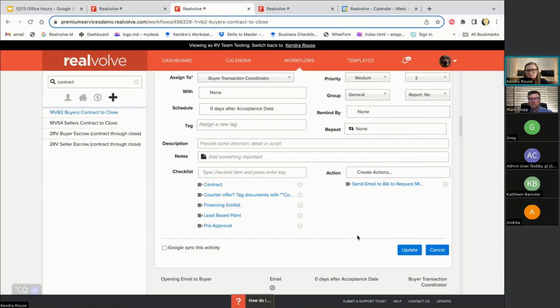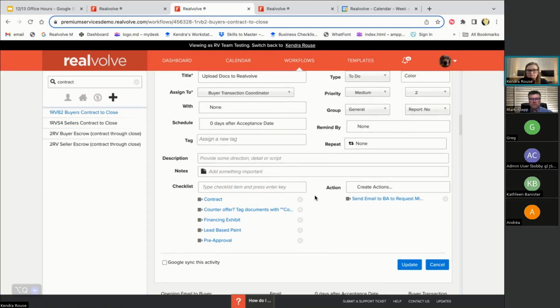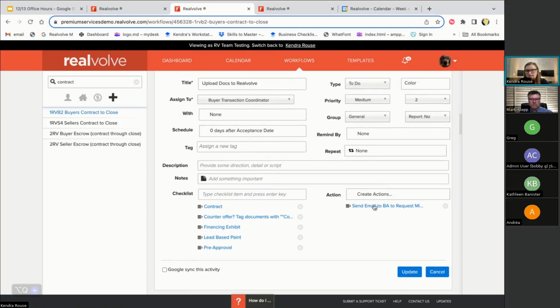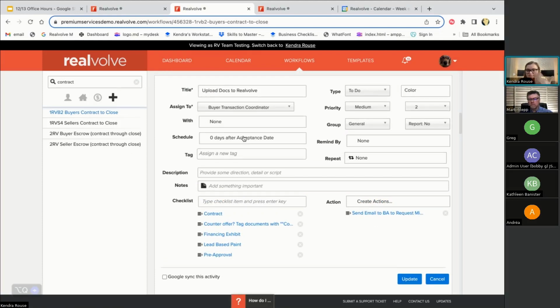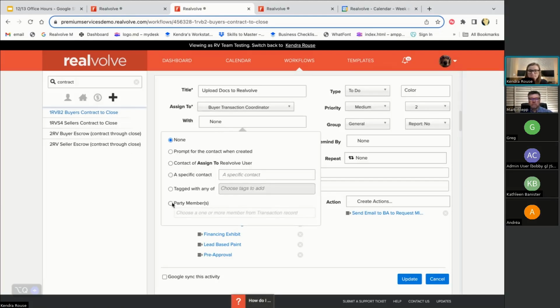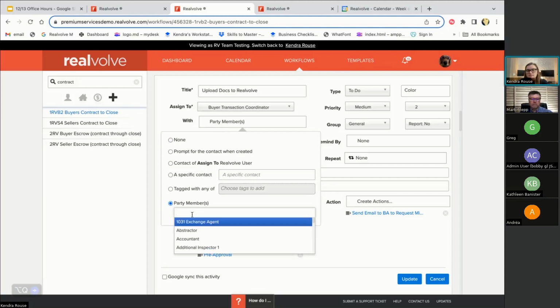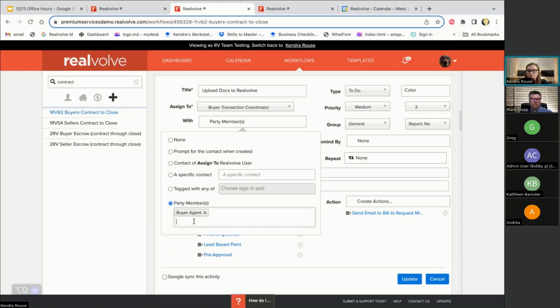All right, so I'm happy with my checklist, the way that it looks. I've created the activity that's going to send it. The last thing I have to do is tell the system who this is going to send to. And in this case, right now, the with is none. And the with in Realvolve is who are you communicating it with? In this case, I'm sending an email out to who? So I have to tell the system who it's going to go to. And in this case, I'm going to select party members. And I'm talking to the buyer's agent because this is me as the buyer's transaction coordinator telling the buyer agent that I don't have what I need.